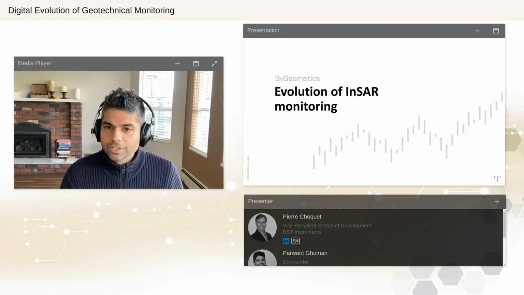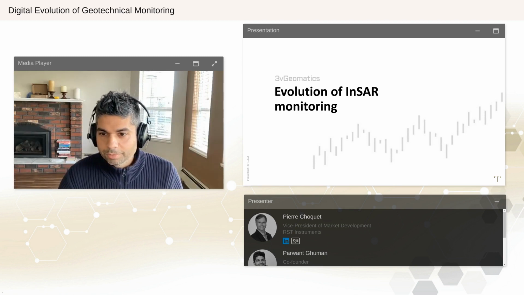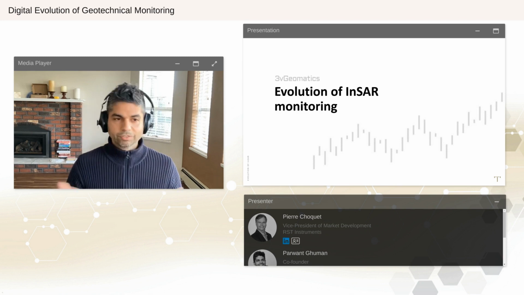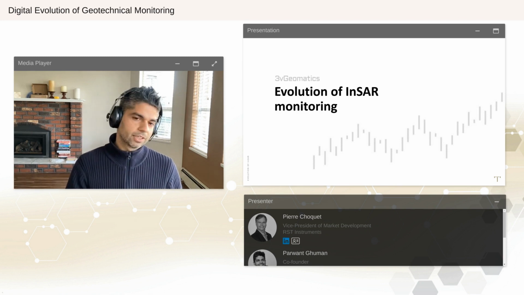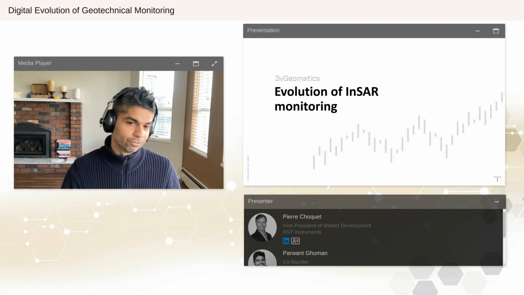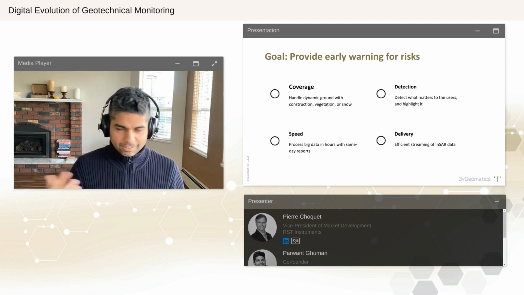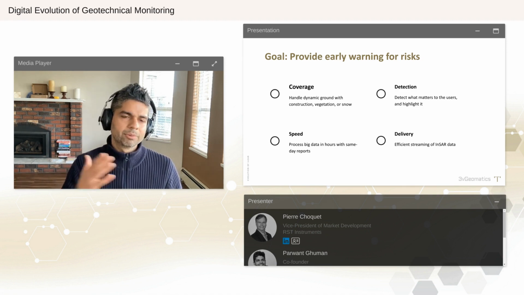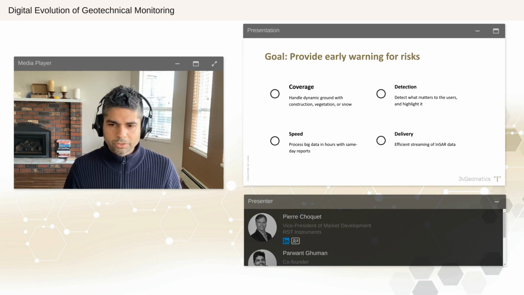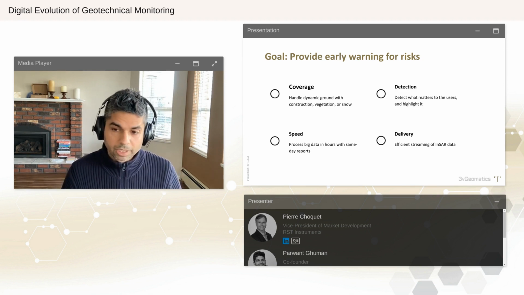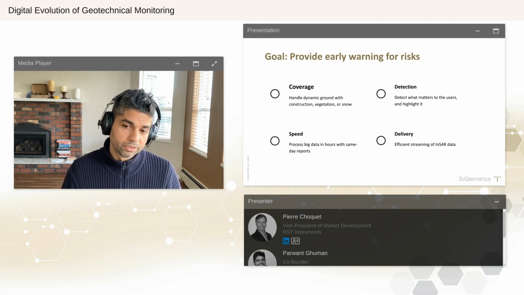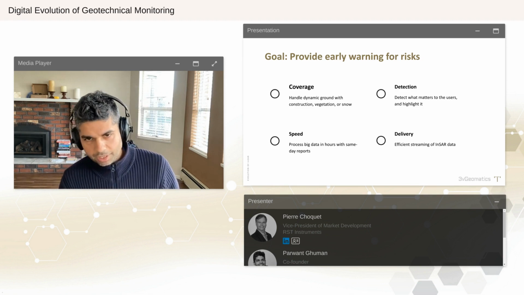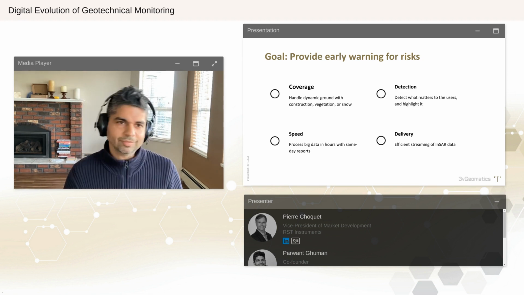Now, fast forward to today, and we at 3V Geomatics process tens of thousands of images every year. So InSAR has come a long way. It has evolved a lot. In thinking about this evolution, it's useful to think about it along 4 different aspects. Our goal with InSAR has always been to provide an early warning before risks occur on the ground and before they become a problem.